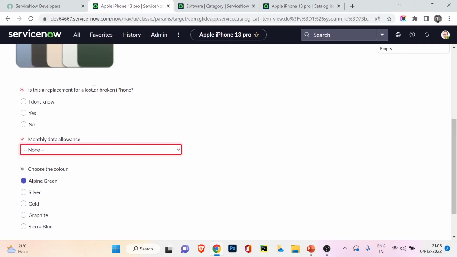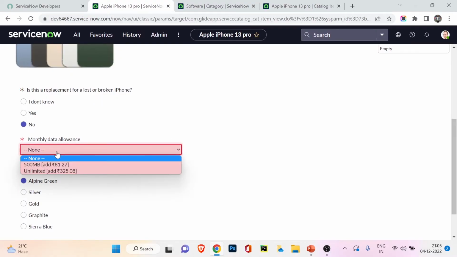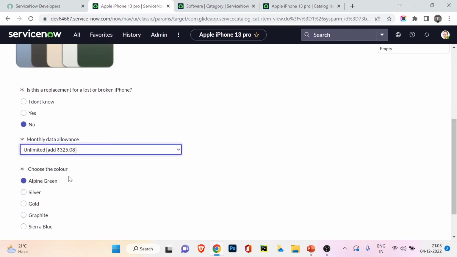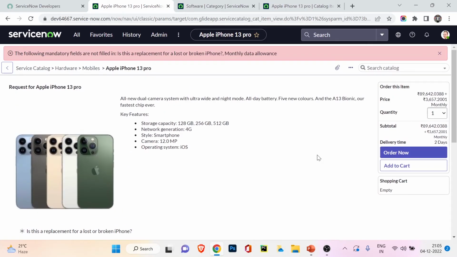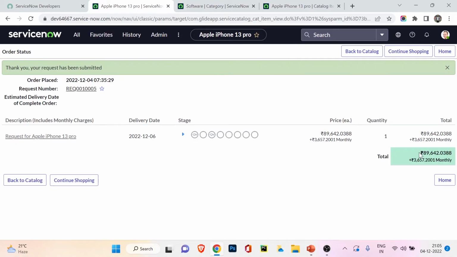So is this a replacement of a broken phone? No, it's a new one. So I'm going to choose ultimate monthly allowance, and I don't know what color I'm going to choose. I used to like silver a lot. So storage, I would have 256 GB. And this is the price amount that I need to pay, 92 something thousand, 89 plus. So I'm going to click on order. See, it's the same as the Amazon experience, right?